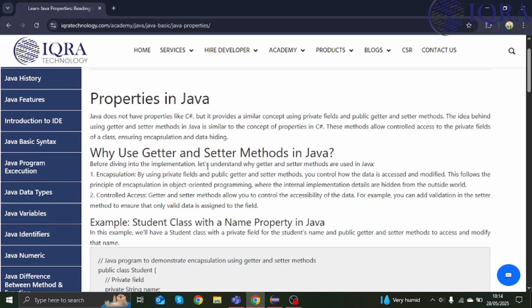Now, here are the reasons why we use getter and setter methods in Java. Before diving into the implementation, let's understand why they are used. First, the reason is encapsulation. By using private fields and public getter and setter methods, you control how the data is accessed and modified. This follows the principle of encapsulation in object-oriented programming. The internal implementation details are hidden from the outside world. Another reason for using getter and setter methods is controlled access. It means getter and setter methods allow you to control the accessibility of the data.